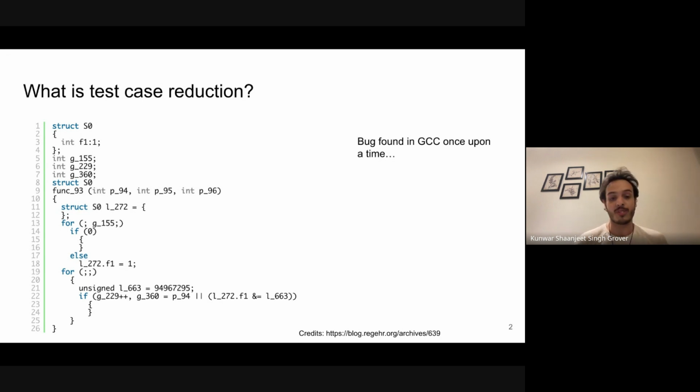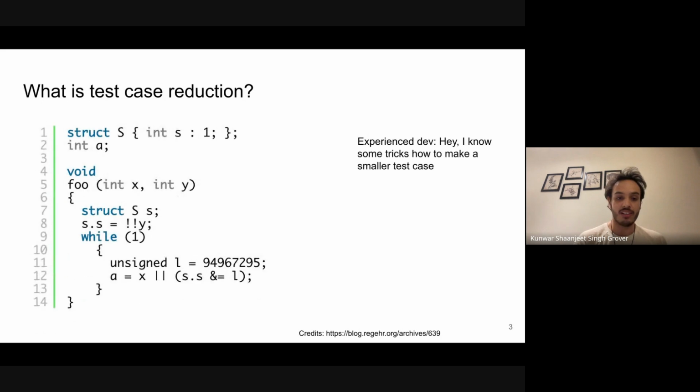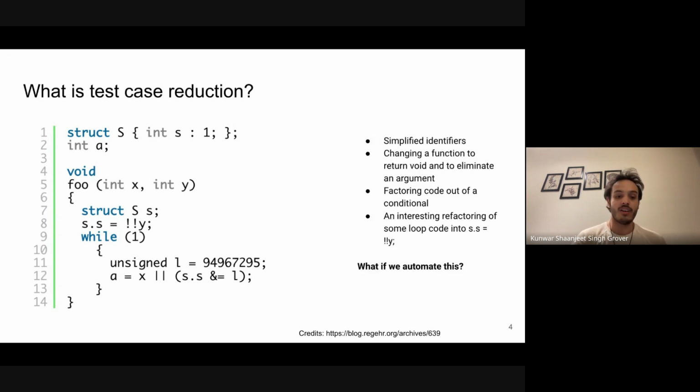You would try to produce a smaller test case. This is a test case that a very experienced developer produced, and he used some tricks that he knew to produce the same crash, but in fewer lines of code and in an easier to understand way. So an experienced dev could do this, but what did he exactly do? He simplified some identifiers, changed a function to return void and eliminate an argument, factored some code out of a conditional, and did some interesting refactoring of loop code.